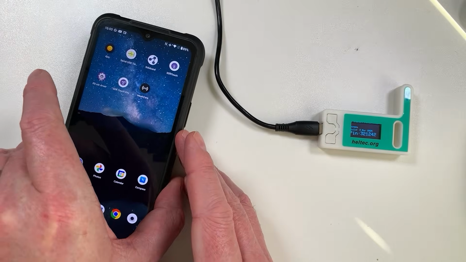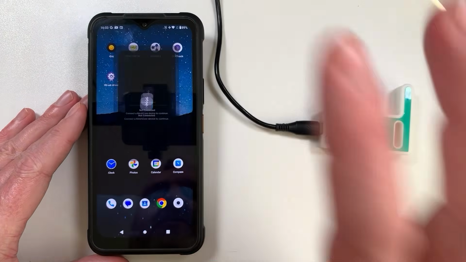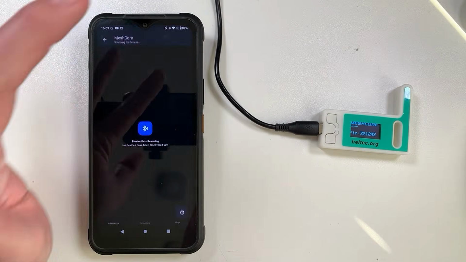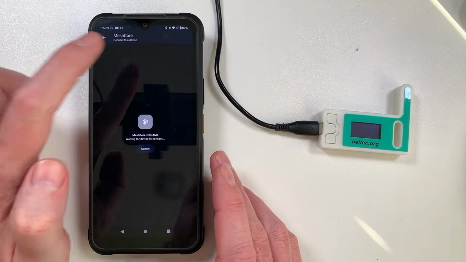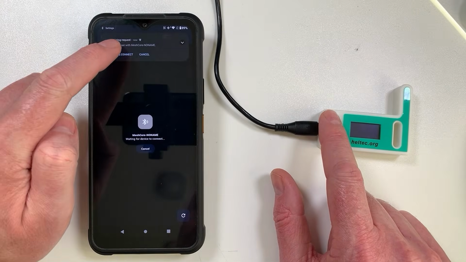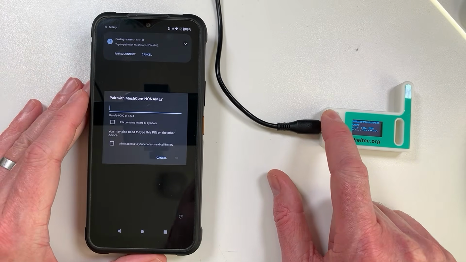So if we bring the smartphone back here, and then open the MeshCore app, we can go connect, and then we see MeshCore no name as our device. So we're going to hit that. It's going to ask you to pair and connect on Bluetooth, so we say yes to that.